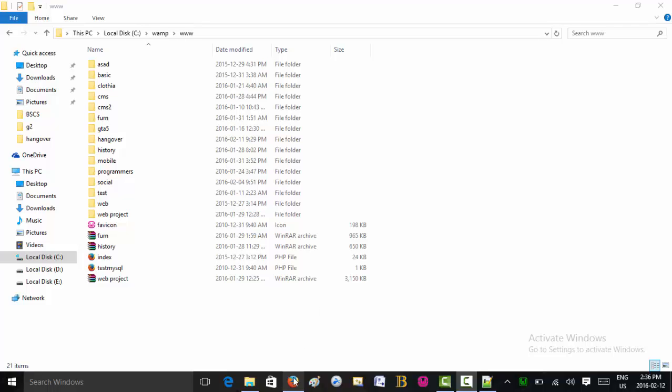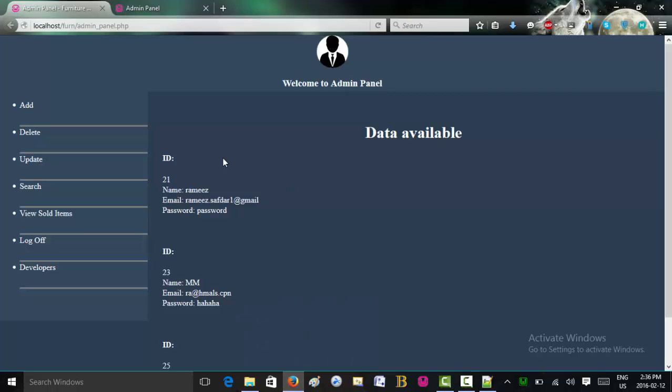So what does an admin panel look like and what is it? This is what a basic admin panel looks like. You can add changes to it if you want. You can design it as per your requirement or your need, but this is the most basic one.